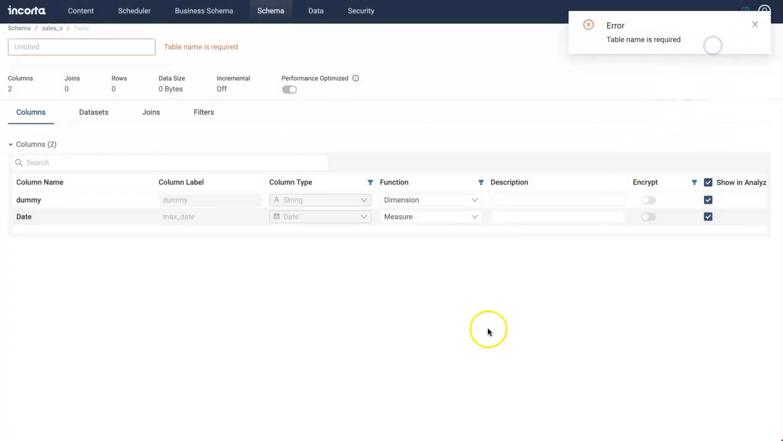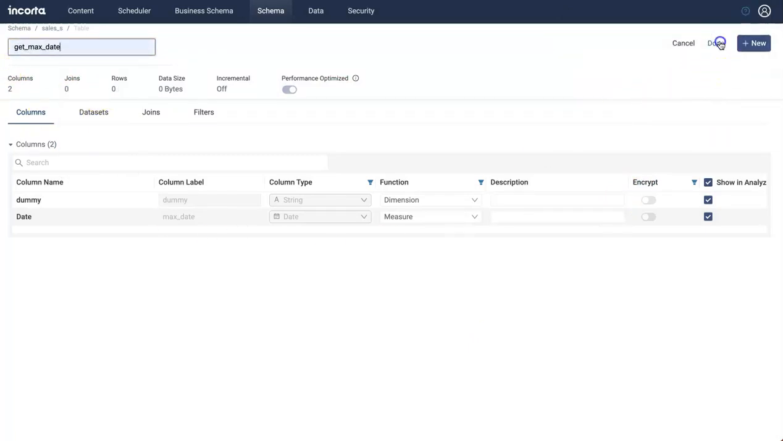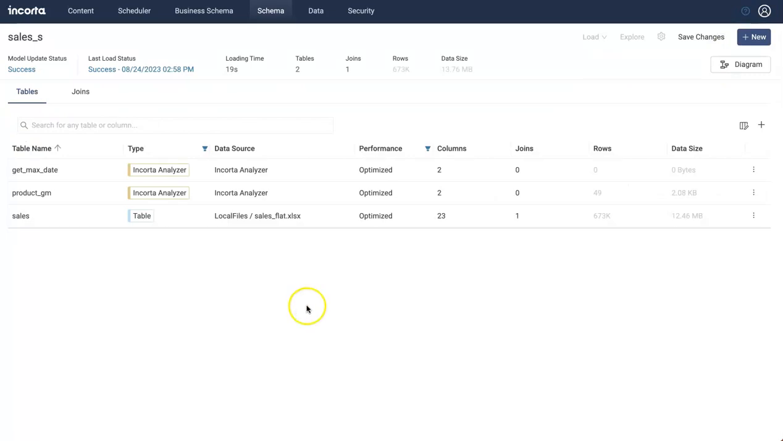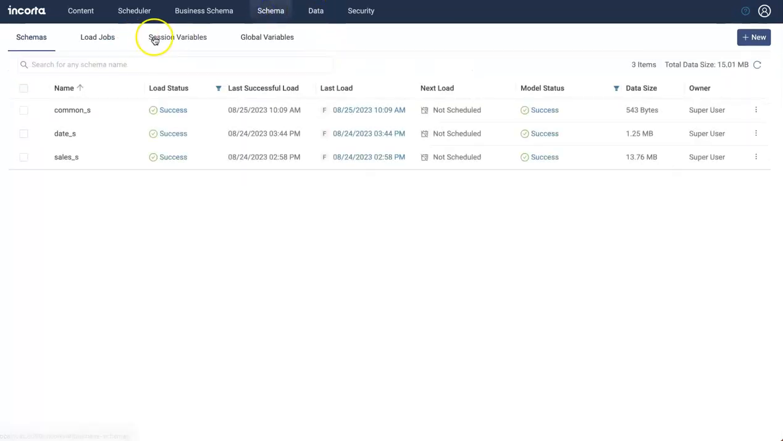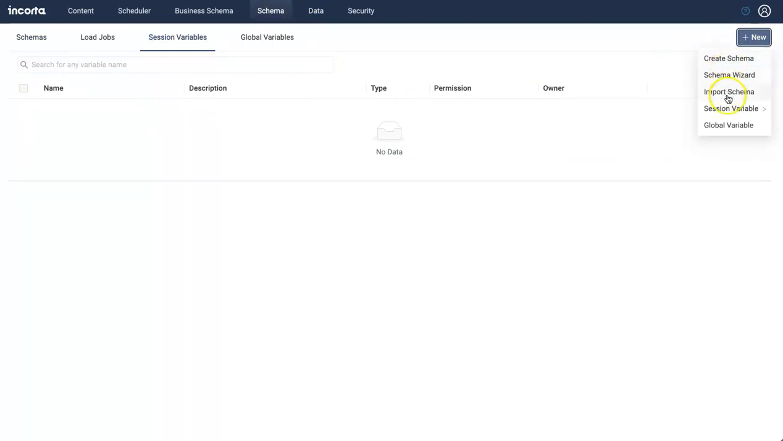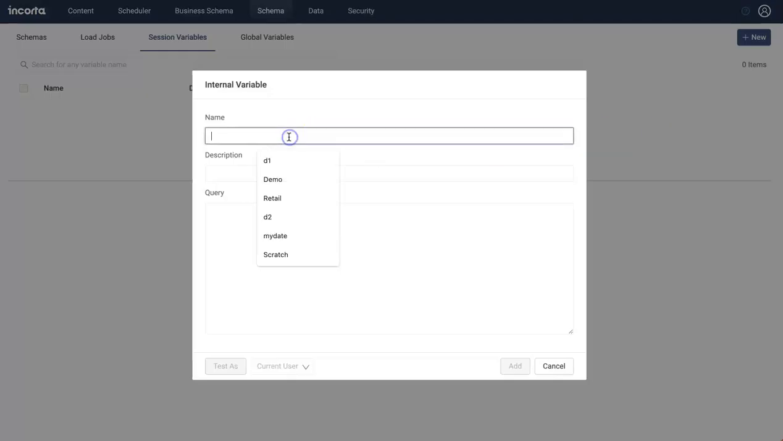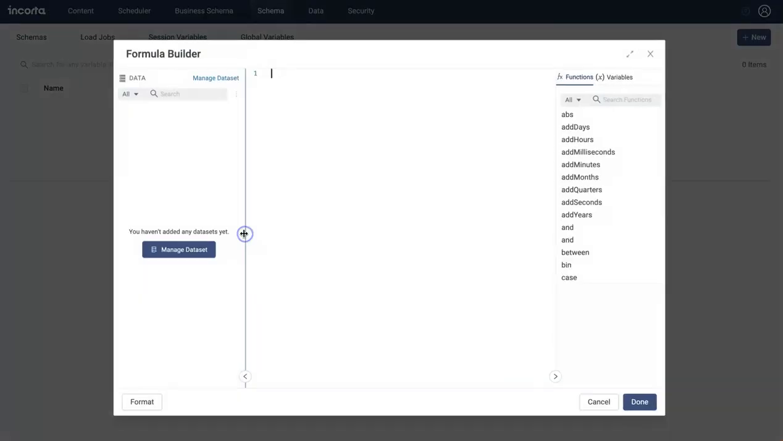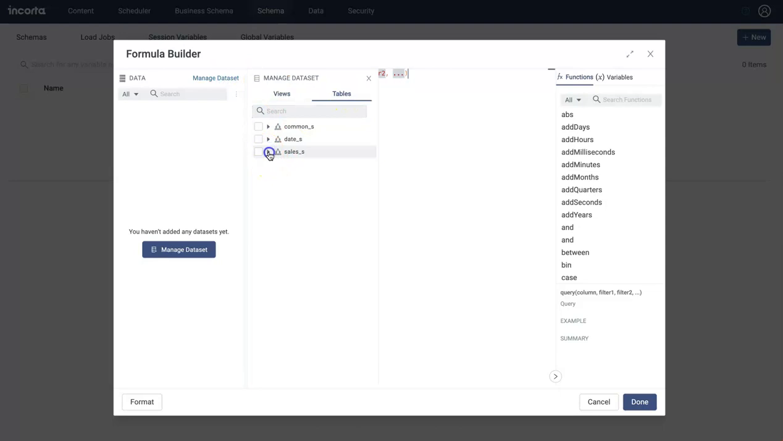Now, once this is done, so let's call this table name get max date. Let's save it. Now, once this is done, I'm going to use this table in session variable and max date column in session variable to get the max date. So let's go ahead and define our session variable, new, and this should be internal session variable. Let's call it my date. And actually you can use query function. And then let's go to this table that we just created. It's called get max date, this table here.